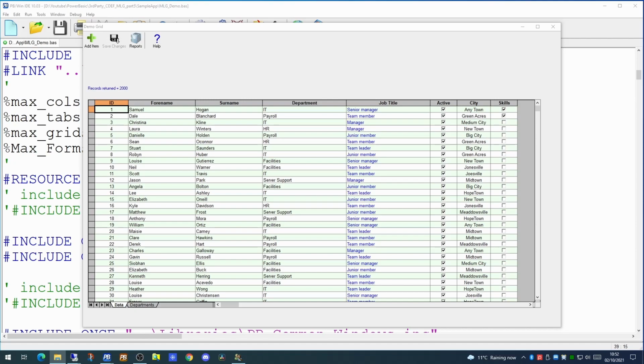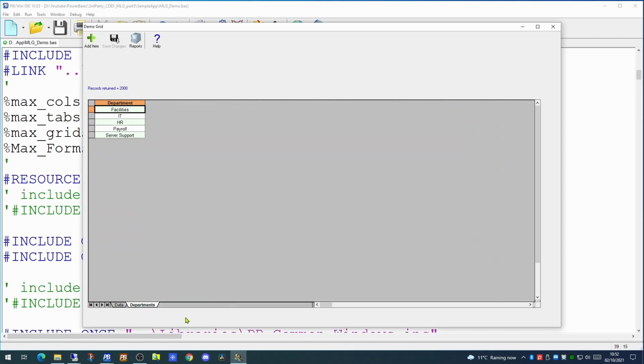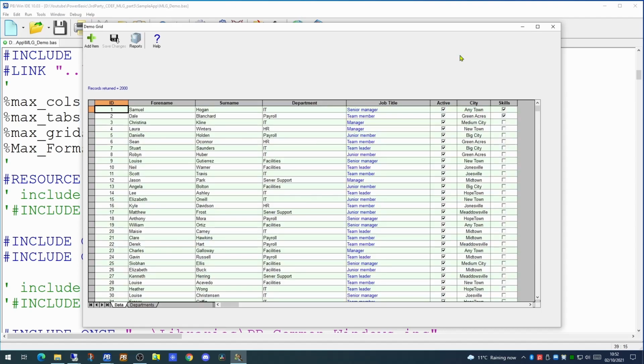This is a list of 2,000 records displayed in our grid. Our grid has 2 tabs, a main data tab containing all the names and job titles of the staff within our fictional company, and a departments tab which will allow us to see the departments that exist within this fictional company. In our previous videos, we set the grid up so that it would allow you to make changes. Any change made to the grid is highlighted in green until the Save Changes button on the toolbar is clicked, at which point the information is saved back to the flat text files.